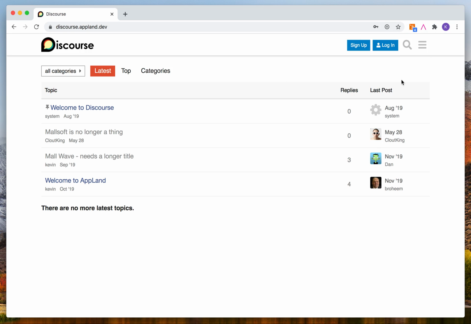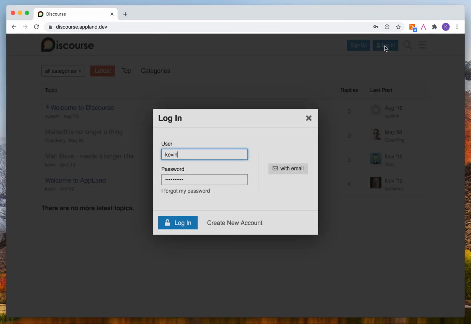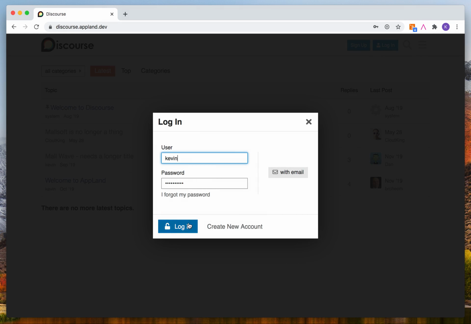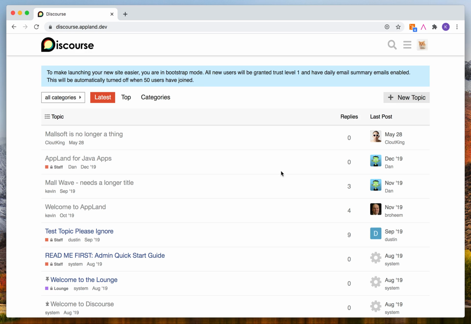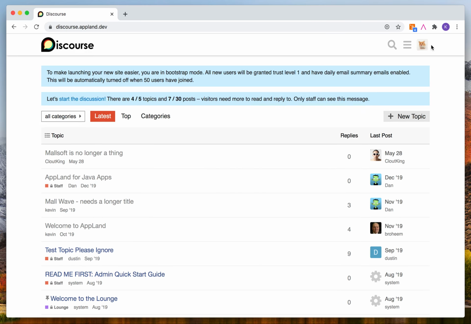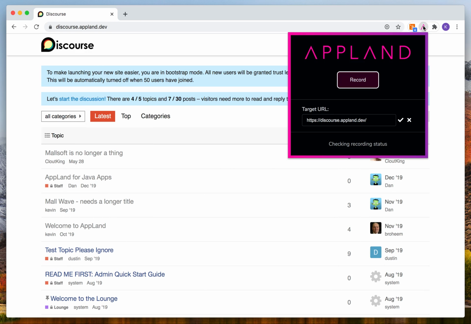So let's start that. I'll push the login button, fill in my credentials. Discourse is logging me in, and it's going to load the default homepage view for a logged in user. So that concludes the flow that I wanted to record.